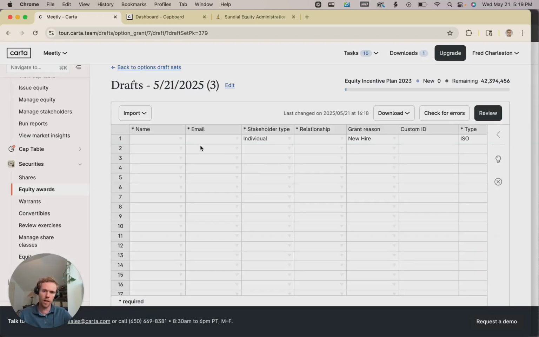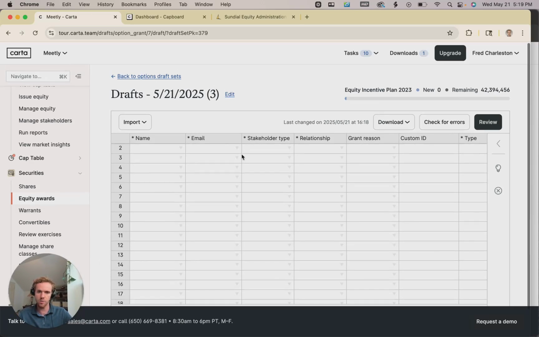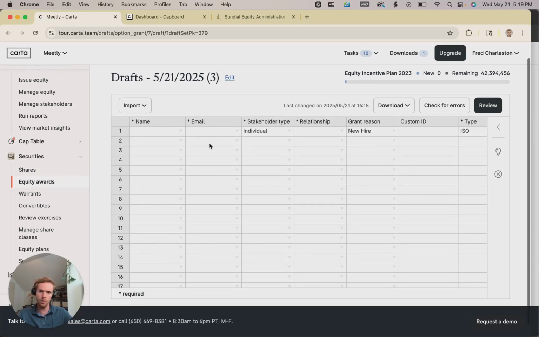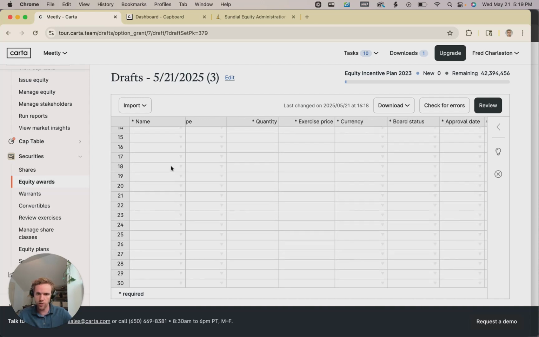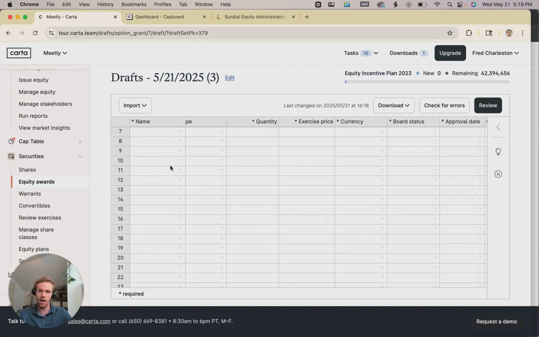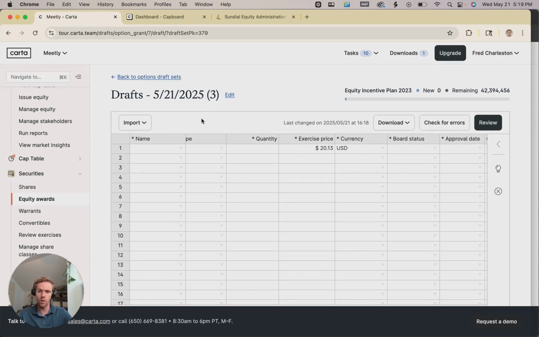All right, so this page looks an awful lot like an Excel spreadsheet. This is where we can input all the information for our option grant. As you can see, there's quite a few rows, so if you needed to fill out and issue a few option grants at the same time, that's no problem. There's also the ability to download an Excel template to fill out and then re-upload as well, if that's easier for the population of grants that you're going to be issuing.